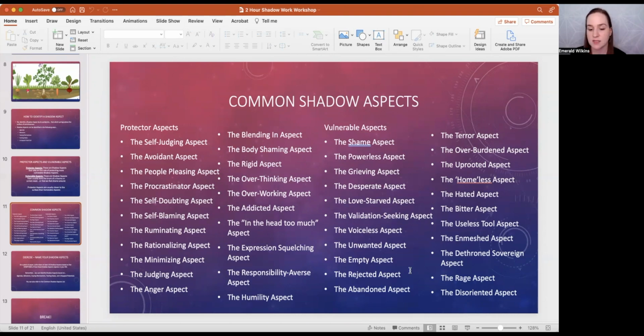Then we have the rejected aspect. So basically, this is one that's experienced rejection and perhaps even abandonment, which is the next aspect over. And so oftentimes these aspects can go into anxious and avoidance protection strategies to try to avoid being rejected or avoid being abandoned by clinging on, or to reject or abandon first by being the first to run away. Then we have the terror aspect, or really any other type of fear like terror, panic.